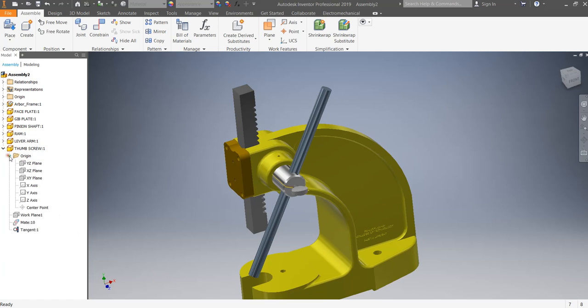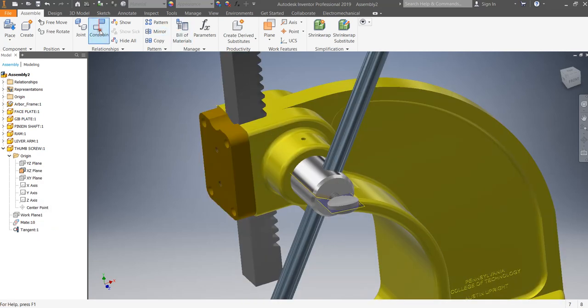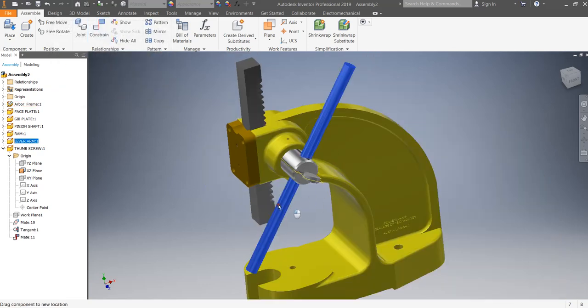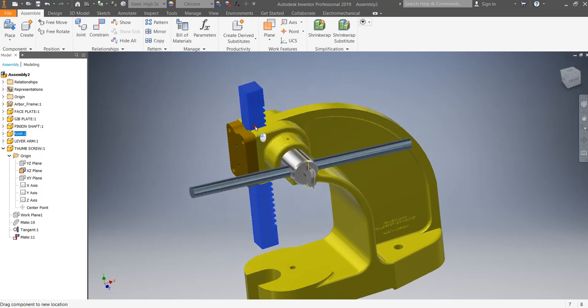We have this work plane in the thumb screw. We can use the origin, YZ plane. We can use XZ plane. I think the XZ plane can be used. Okay, now I just want to constrain, mate the thumb screw work plane with the shaft work plane, apply with 0 offset. Now they can move together, as you see.